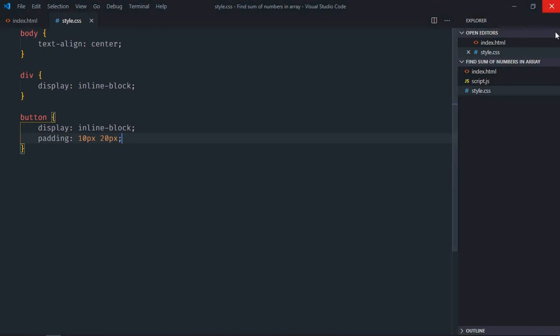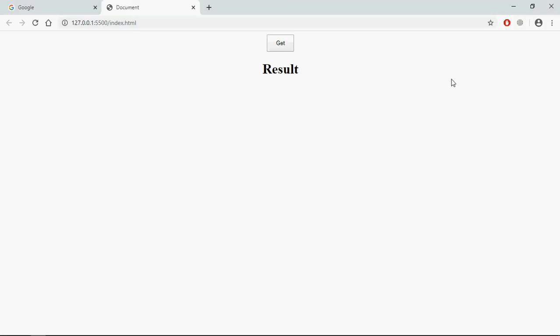Just save it, open this file in the browser. And this is the output. Now let's try to understand how it will actually work. I will create one array of numbers, and on the click of this get button, I want to display the sum of those numbers here. So let's go to JavaScript file.